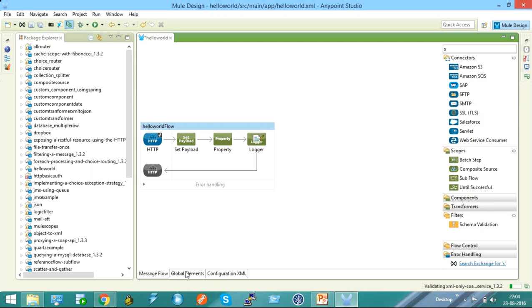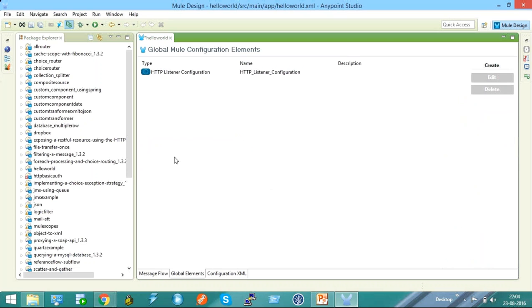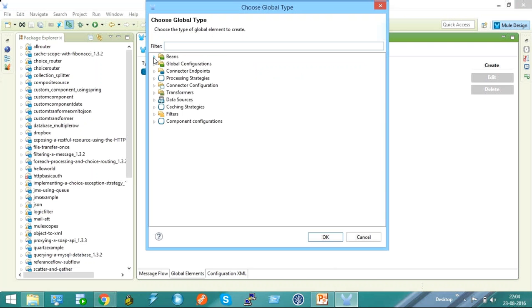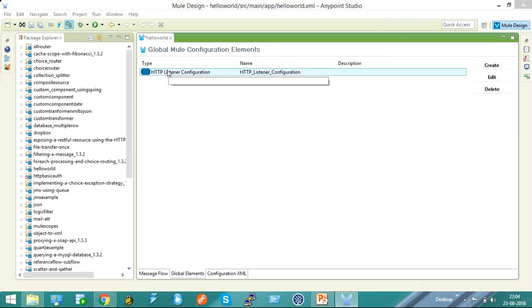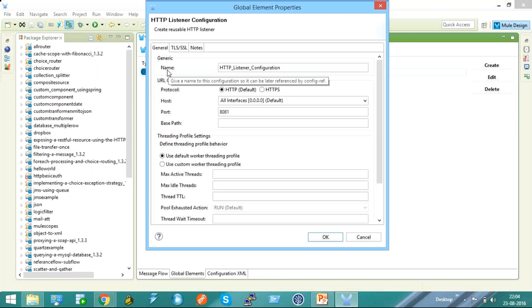First of all, I will show you the global element. What you have to do here is click on the create button. Here, for example, I have already used one global element, an HTTP connector. I am using this connector multiple times in my project, so I just give the proper name to my connector and configure it only once.